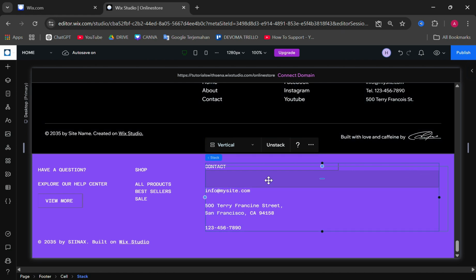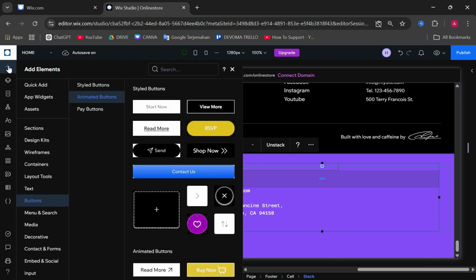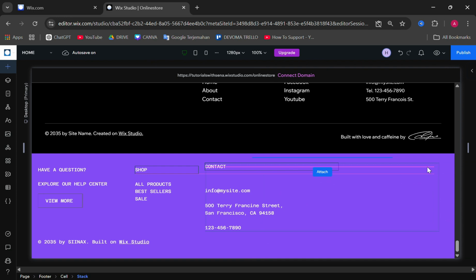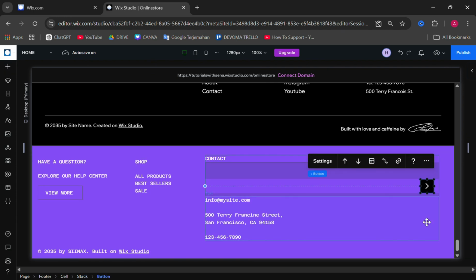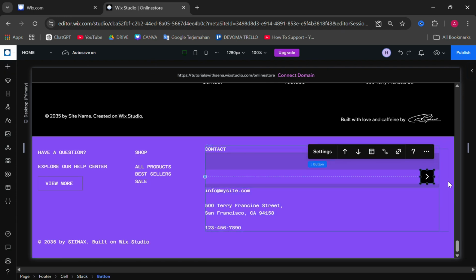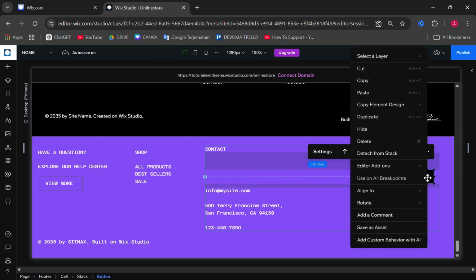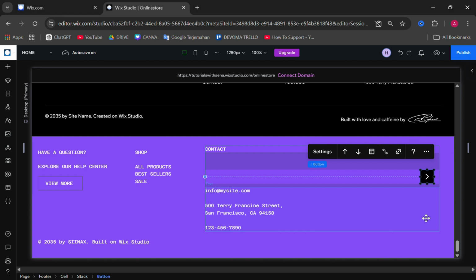So first you can go to add elements. Then you can go to buttons and then you can choose whatever button you want. So let's say I want to choose this one. You can drag and drop this one maybe. So we're gonna change the icon. So we're gonna find the up illustration. So we're gonna right click and then select a layer and then click go.